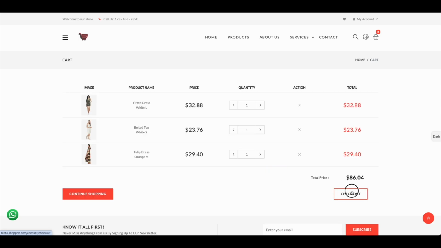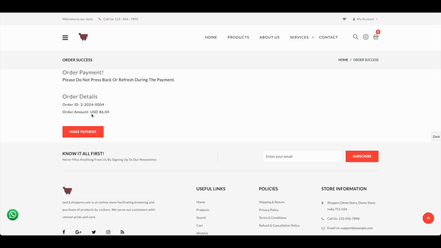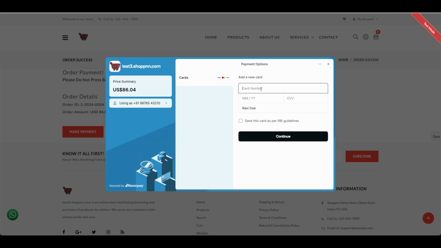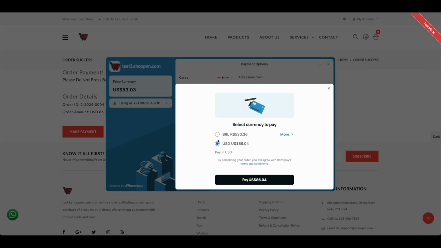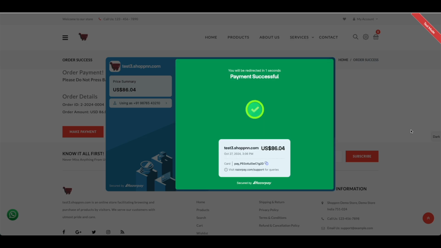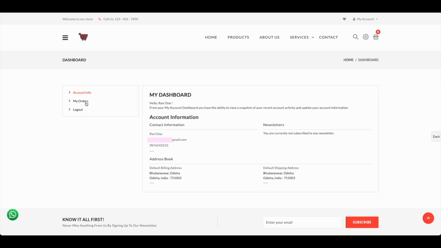It's cool. I'll go to checkout and choose online payment gateway, since I have integrated an online payment gateway in the admin section. I'll show that to you later. So place order. Here, this is the order amount, 86 USD. Since my shop is available for international transactions, I'll use it. So I'll pay through USD. Once my payment is confirmed after processing, I'll be redirected back to my shop, and that's great.